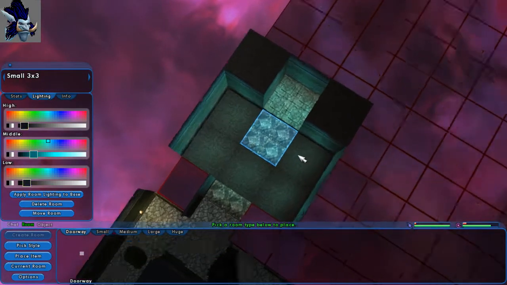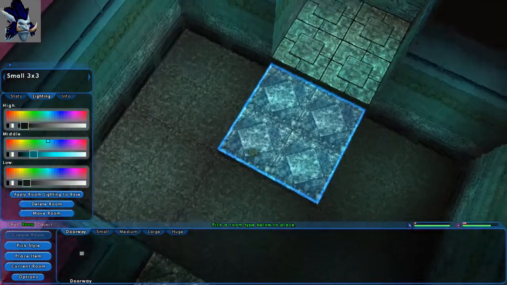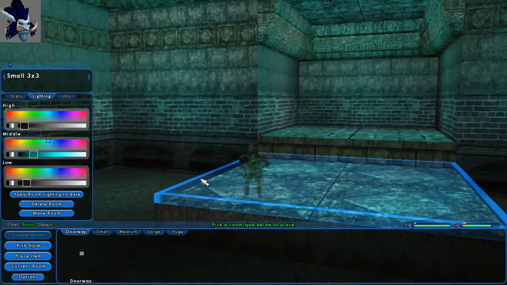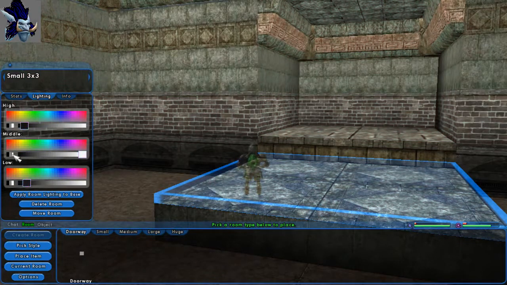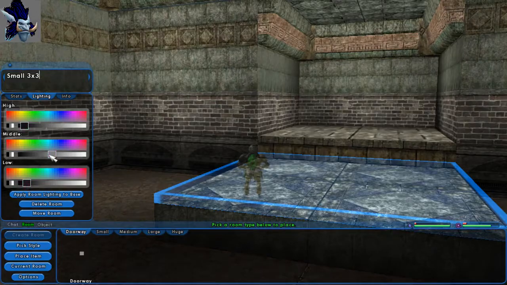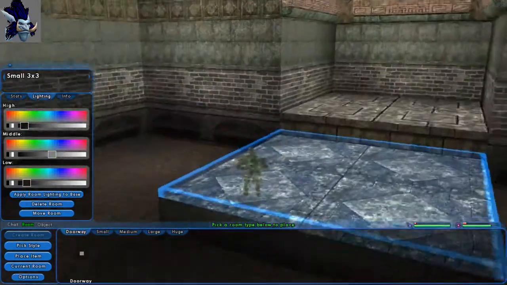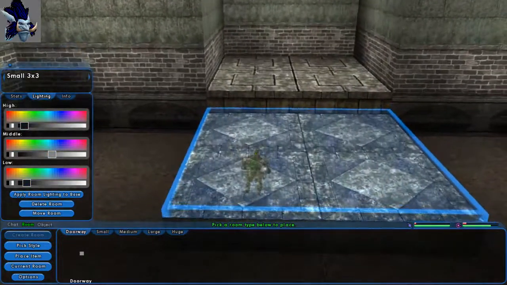So if you ever don't like a certain lighting, like this blue, I don't know, it's just not what I was going for, there are going to be these color grade bars here that can allow you to return it to the white light that it was before, and then you can just adjust the color grade so that it looks more in line with the rest of your lighting.